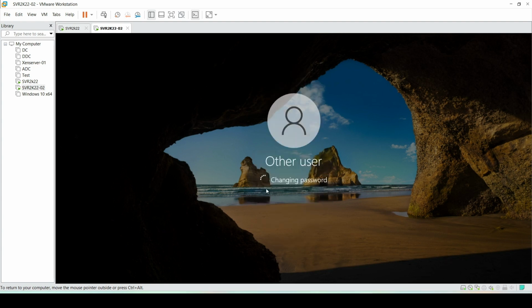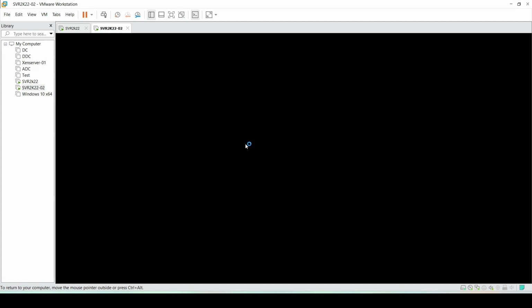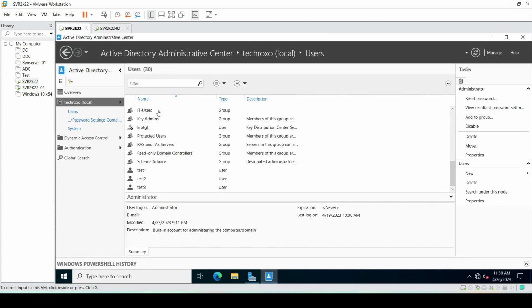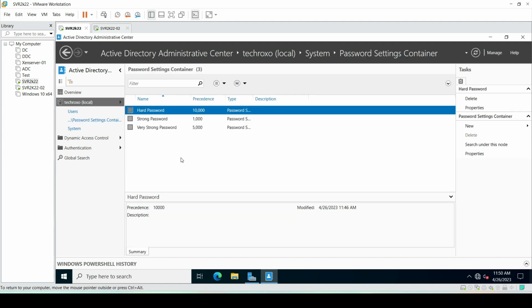Now it is changing the password. Your password has been changed. Okay, now we are logged in with the test3 user. So in this way, password settings work. We can also make weak passwords, like we have created a strong hard password. We can create a weak password for admin users, and we can create a hard password. We can do anything with this console.